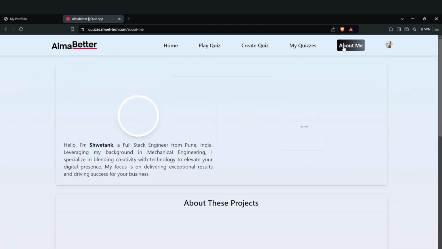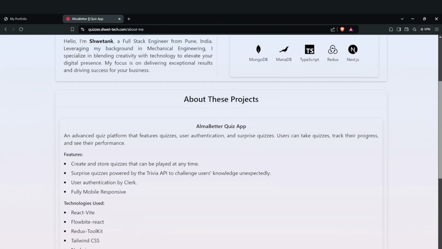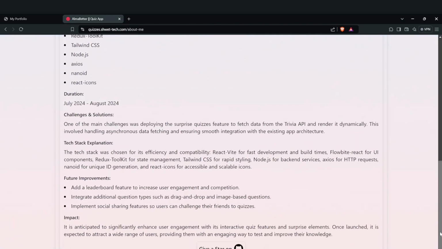There is one more page I added here. Here you can see my profile, my background, the skills I currently hold, and some information about this quiz. And lastly, here you have a button to give a star. It will redirect to the code of this app.